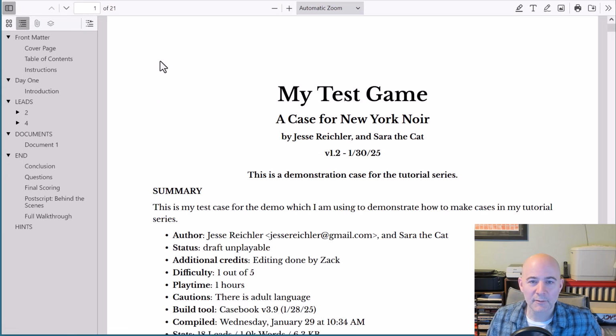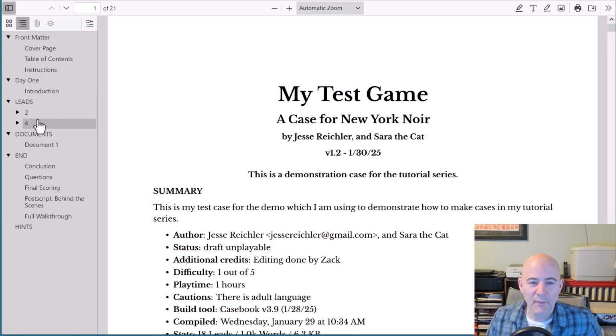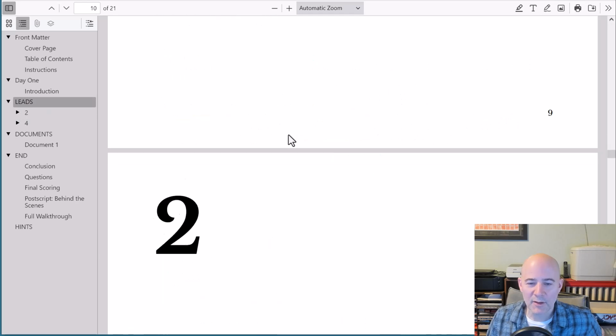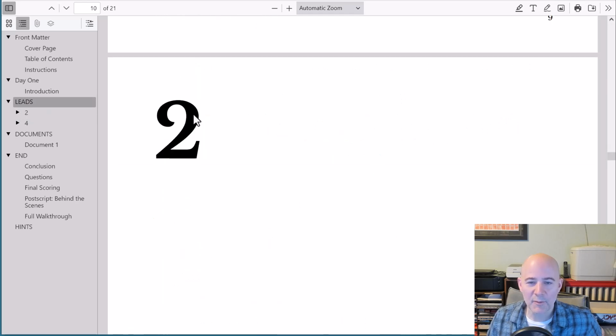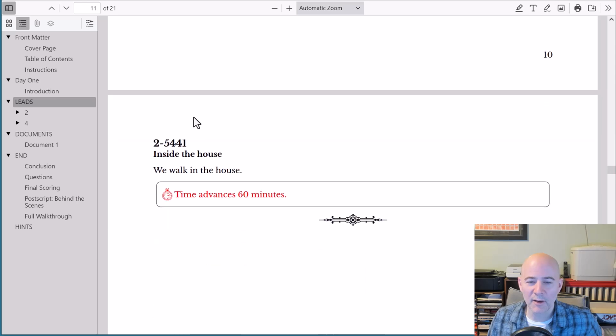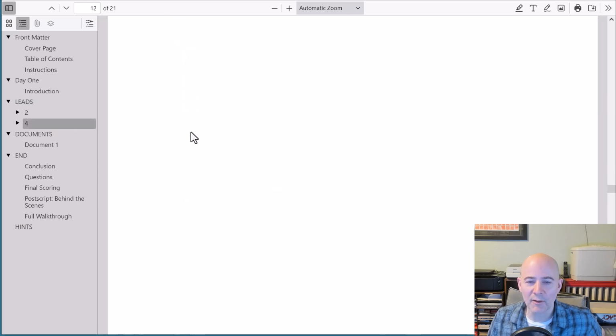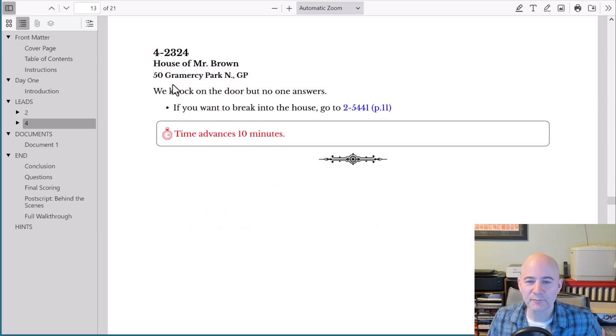All right, let's take a look at it now. So if we go to the lead section, we can see we've got a new subsection 2, and here is inside the house. So it's randomly assigned it the lead of 25441, which it knows is a number not used in the directories. Here's the text from walking in the house, again default 60 minutes.